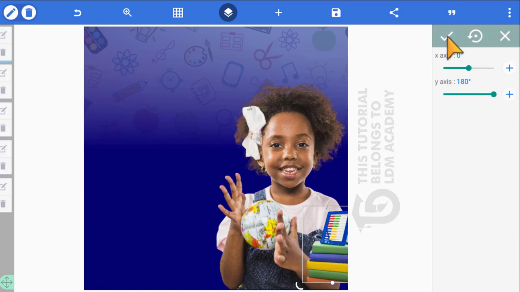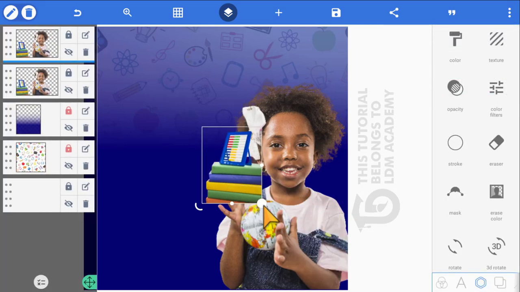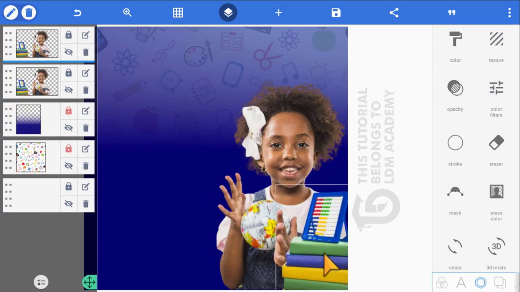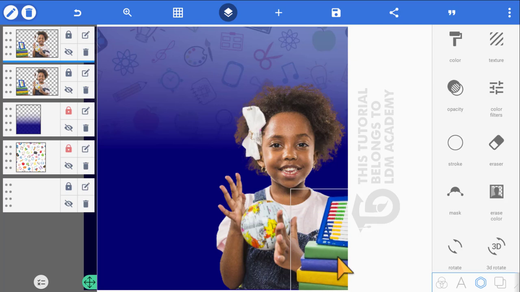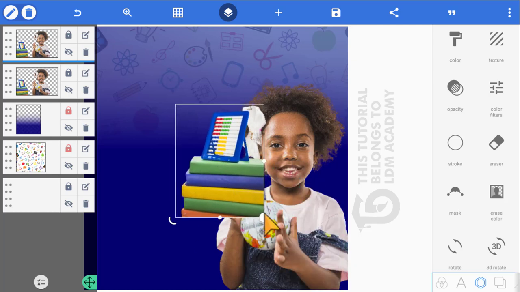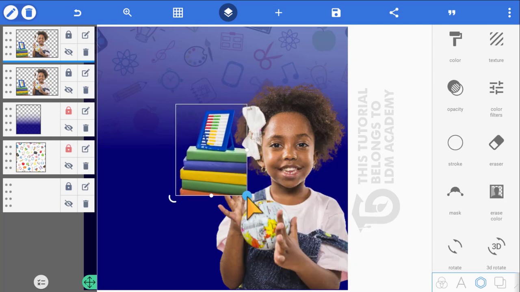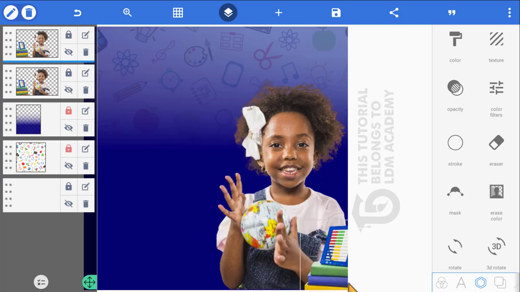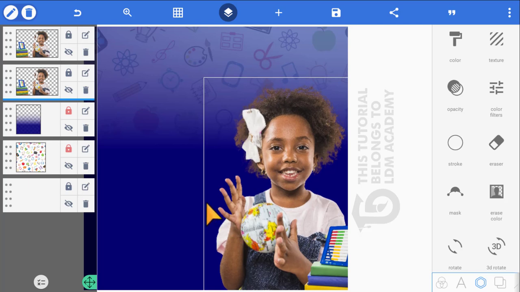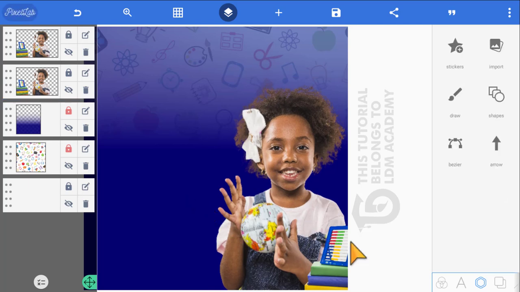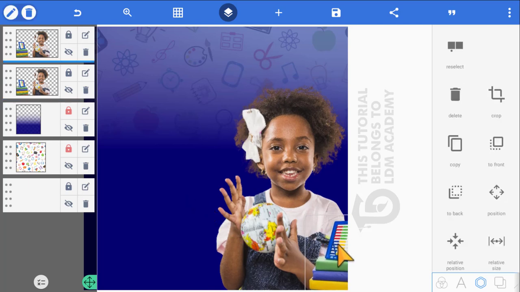All right, the check mark. Then we increase the size like this and position it. Reduce the size. Then we position it like this. Beautiful. I think it's okay like this. Beautiful. Okay, then what else?